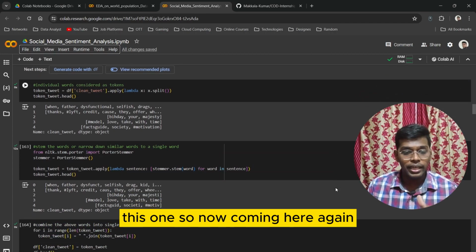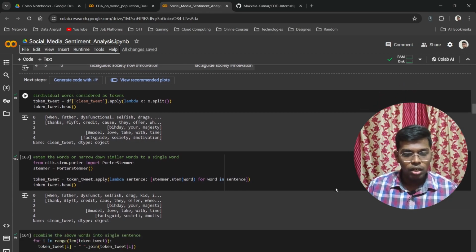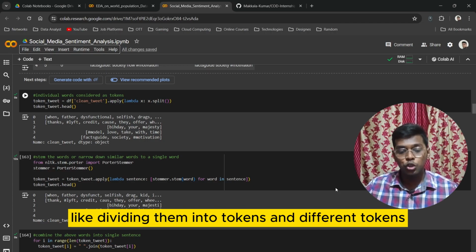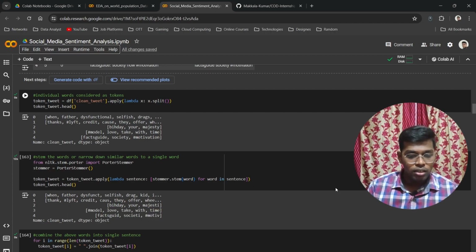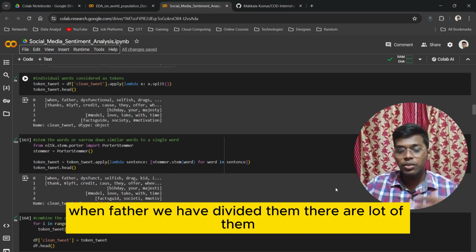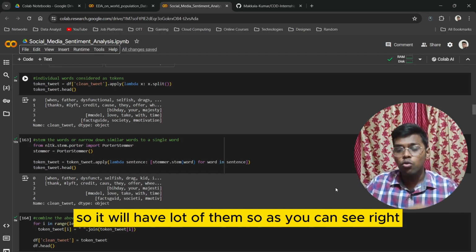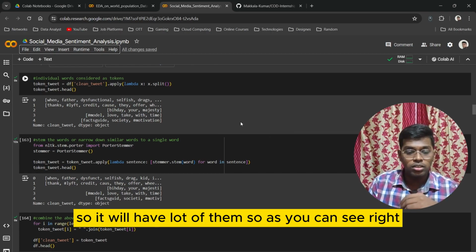So now coming here again, tokenizing. Basically, we are dividing them into different tokens. Okay, we have divided them. There are a lot of them. 31,000 records are there, so it will have a lot of them. So as you can see here, right, there are a lot of records.